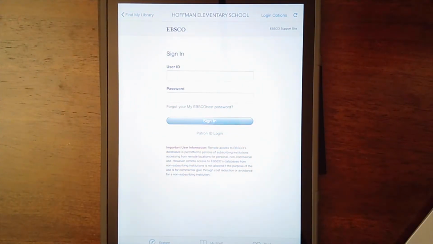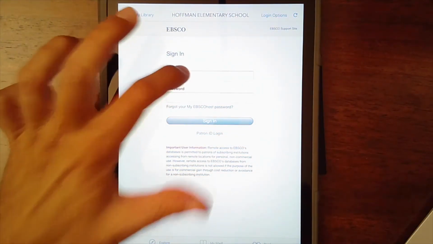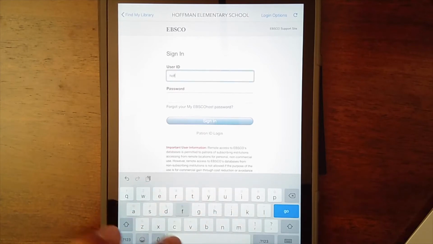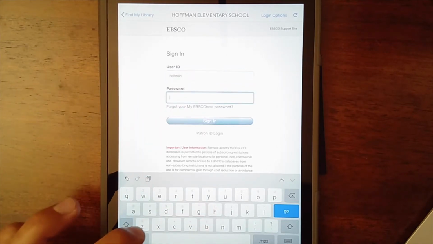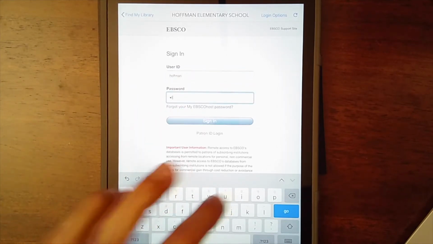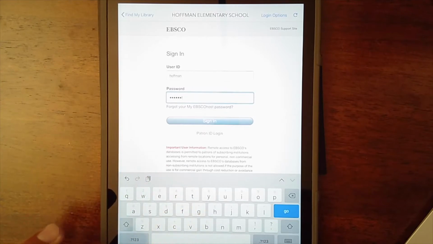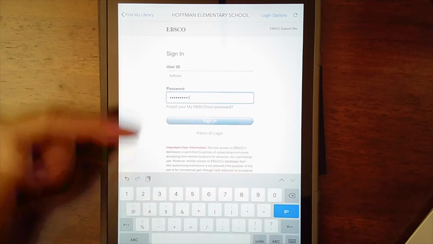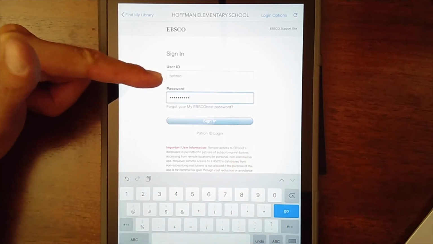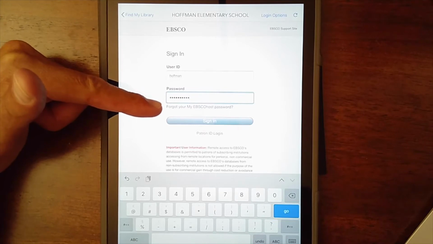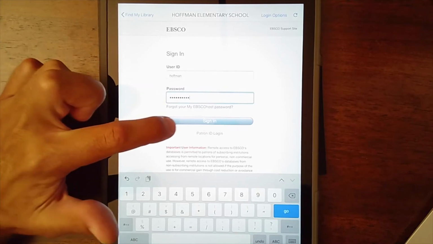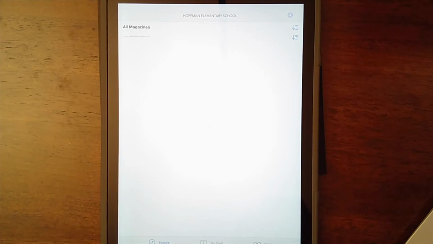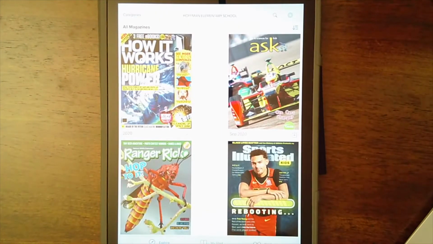Hit login. Now, this might be the tricky part, but it's actually pretty easy. The user ID for everybody is Hoffman, all lowercase. And the password, all lowercase, is student, and then a dash, and then 20. So username is Hoffman, all lowercase. Password is student-20, all lowercase. And then I'm going to click sign in. And then it will take you to this screen right here.